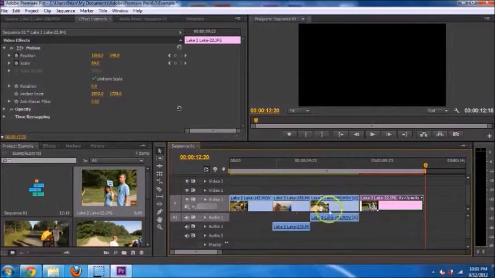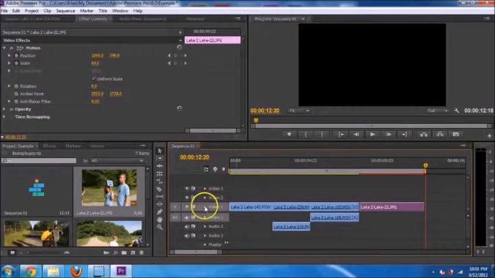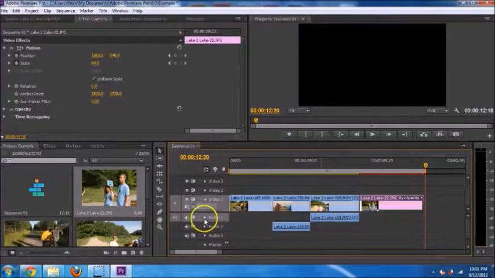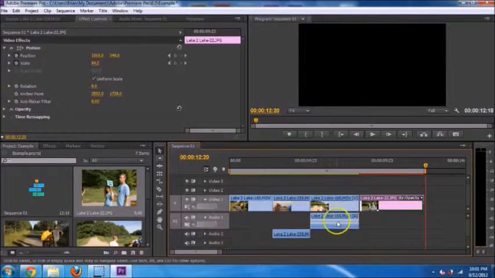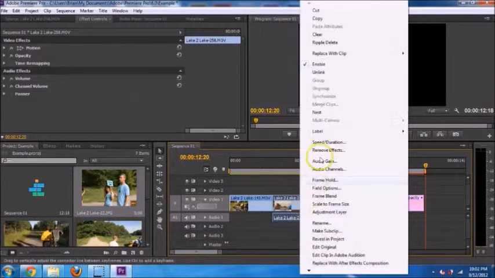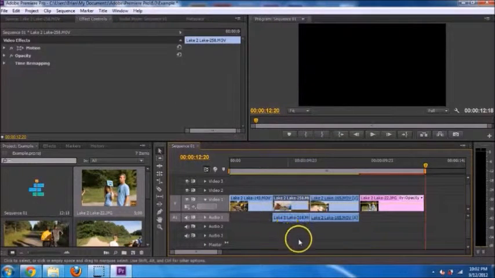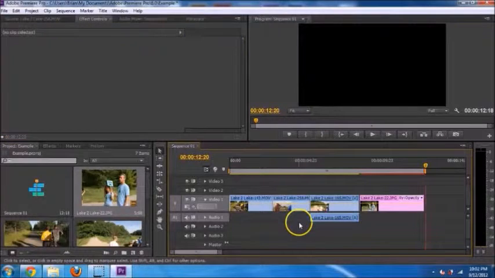So if you click this button, it's going to show you the thumbnails, and then if you click this button, it'll show you the details on the audio. Also know that you can move the audio around, and you can also separate the audio if you want to. If you right click and you click unlink, then you can move the audio into another area.